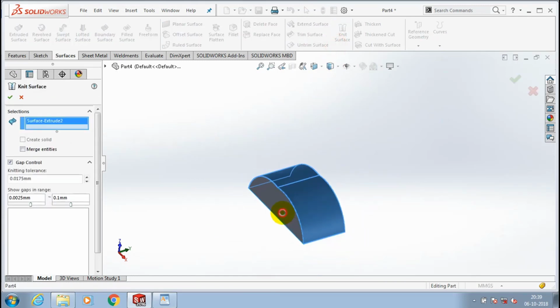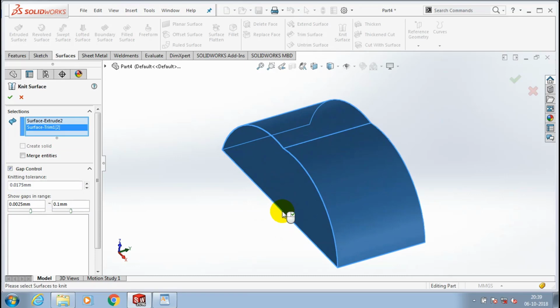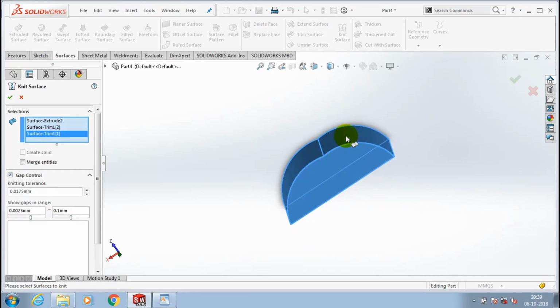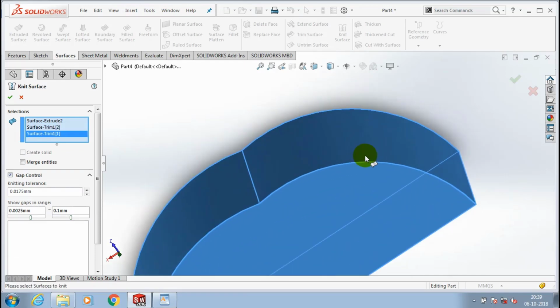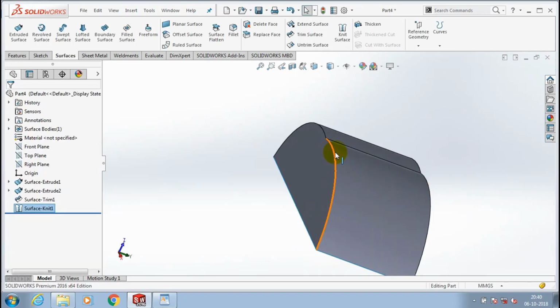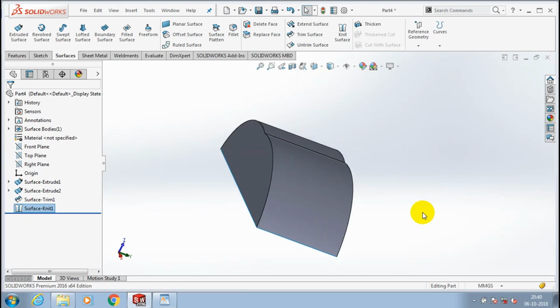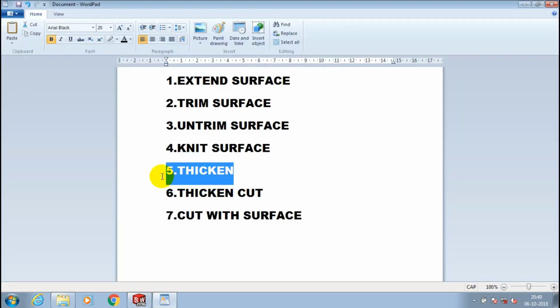Now we have a microns level gap in between the curved surface and the rectangular face. So you have to select all faces where we want to close the micron level gaps. Now all the micron level gaps in between the surfaces get closed by using a knit surface. This is the major use of knit surface, to close the small amount of gaps.